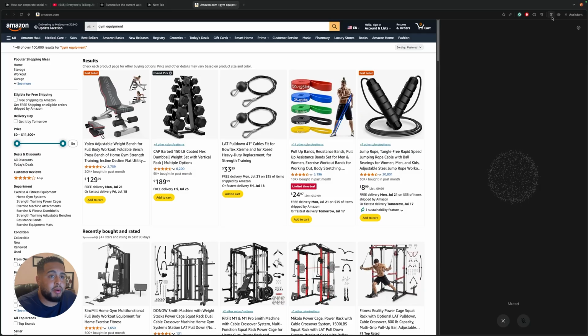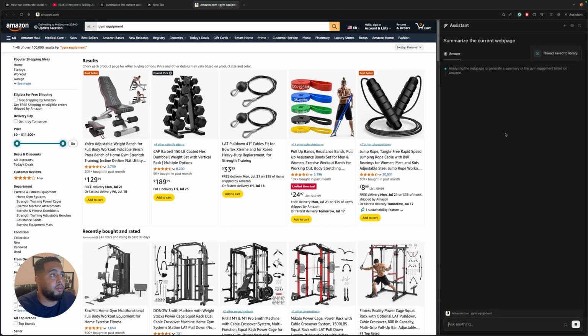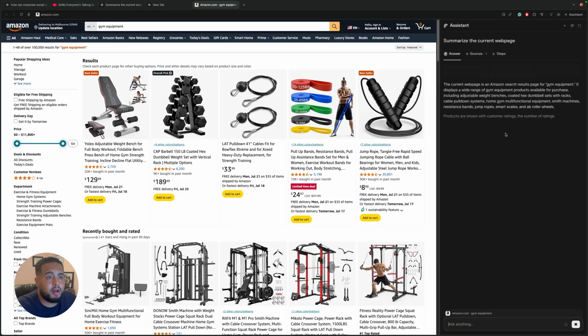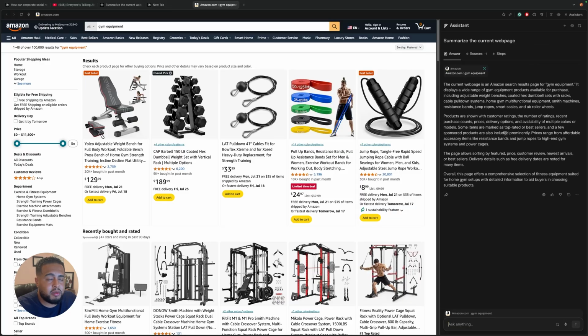In addition to that, right next to it, you could see a summarize current web page. So if I exit out of this, and if I just select summarize this web page, it's going to give me a summary of everything that's going on this page. So this current web page is an Amazon search with gym equipment. So this is very simple.